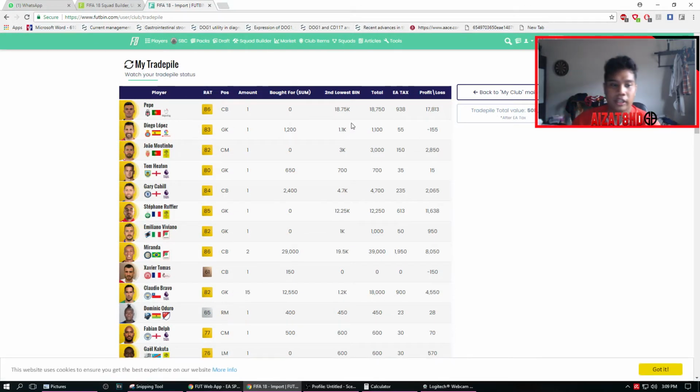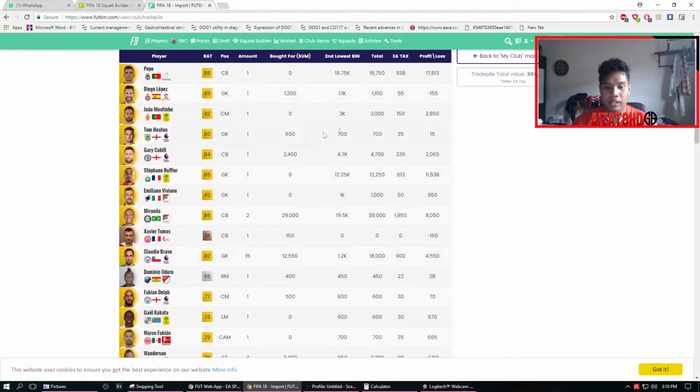Okay, from the trade pile you can see roughly this is the value of your trade pile after EA tax. You guys have to remember the EA tax is very important. It's always 5% of the players that you sell. So tengok, it will tell you the profits and losses that you have, and the second lowest bin, because normally the first lowest bin orang akan beli, so dia akan compare with the second lowest bin.